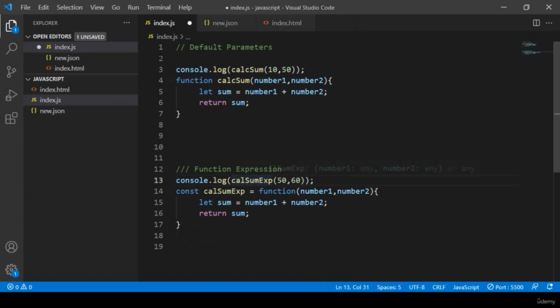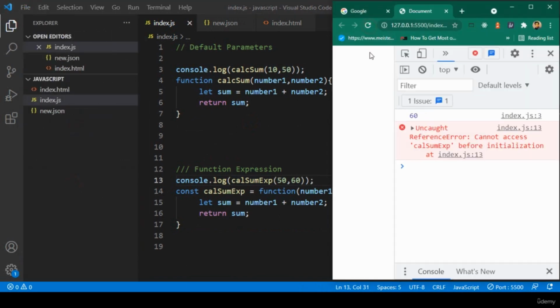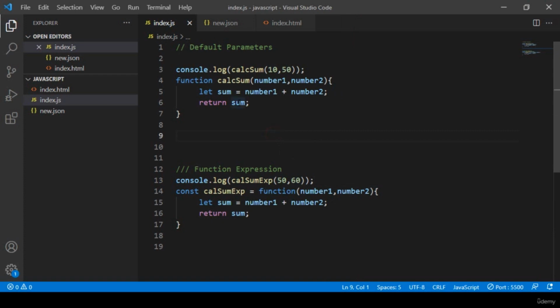I simply paste it. Now if you click Save All and refresh, you can see it's showing an uncaught error: cannot access this variable before initialization. Okay, so that is the only difference between these two. With our function declaration, if you want to call it before the function, you can call it. If you want to call it after, then both will work.